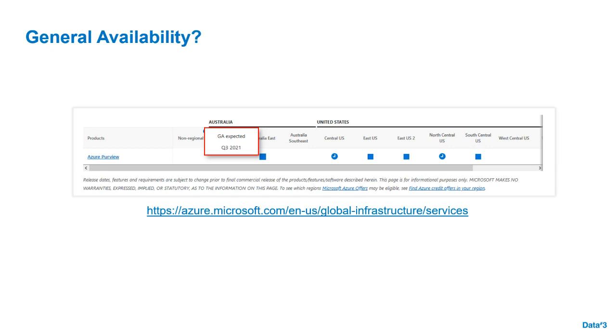So, general availability. It's been in preview since November. I binged and Googled everywhere to find when it would be available. I've got no inside knowledge on this, but I did come across a public-facing page showing where the service is deployed in each of the regions. If you hover over the little blue square, it popped up with GA expected Q3 2021. So next quarter is the current expectation of when Purview might become generally available, which is exciting.